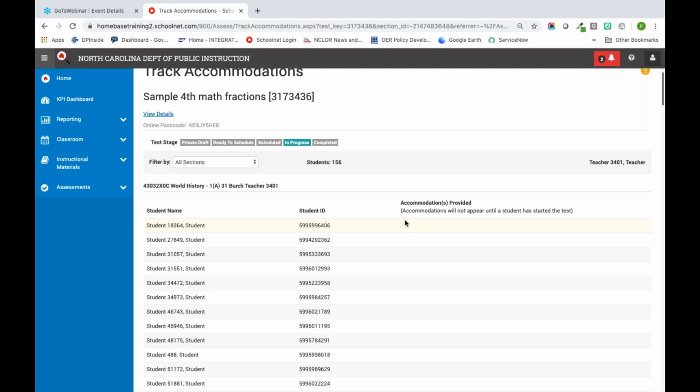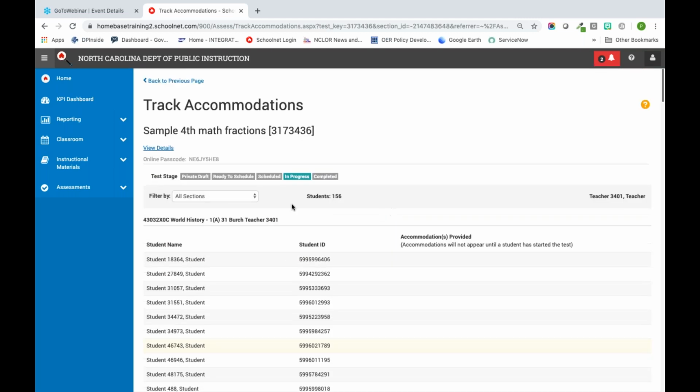Well, this will tell me if they're using the Read Aloud function on Schoolnet because it will show up. And if they never click on the play button, then it will be blank. So it'll tell me that they haven't used that accommodation, which is helpful information to have, right? So that tracked accommodations feature is very nice.